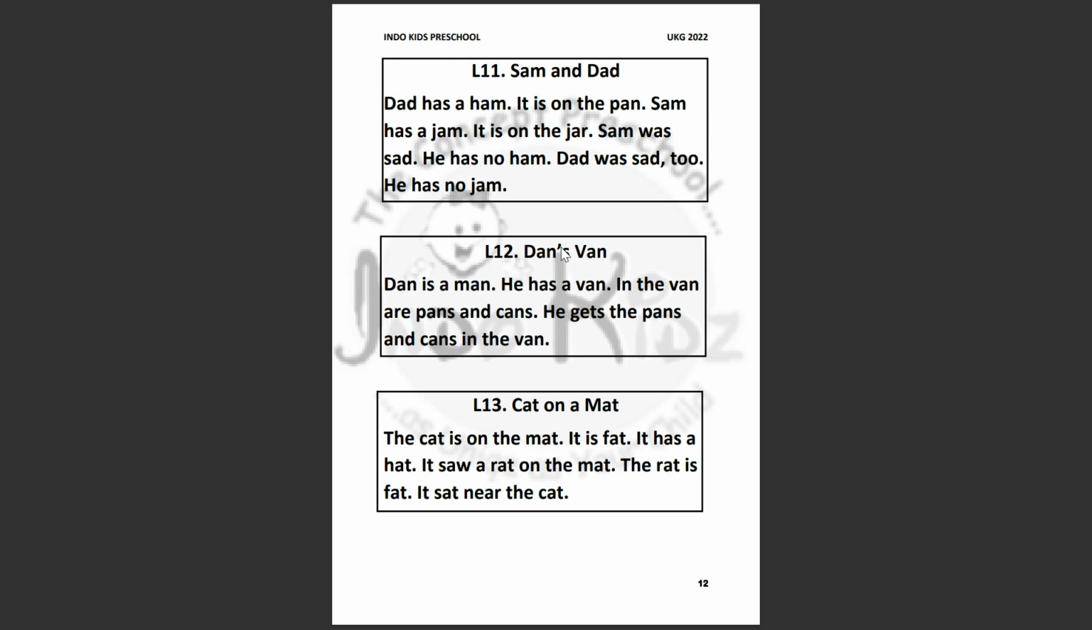Lesson number 12. And there's apostrophe and S over it. We read it as Dan's van. यानी Dan की गाड़ी. Dan's van. Dan is a man. He has a van. In the van are pans and cans. He gets the pans and cans in the van.